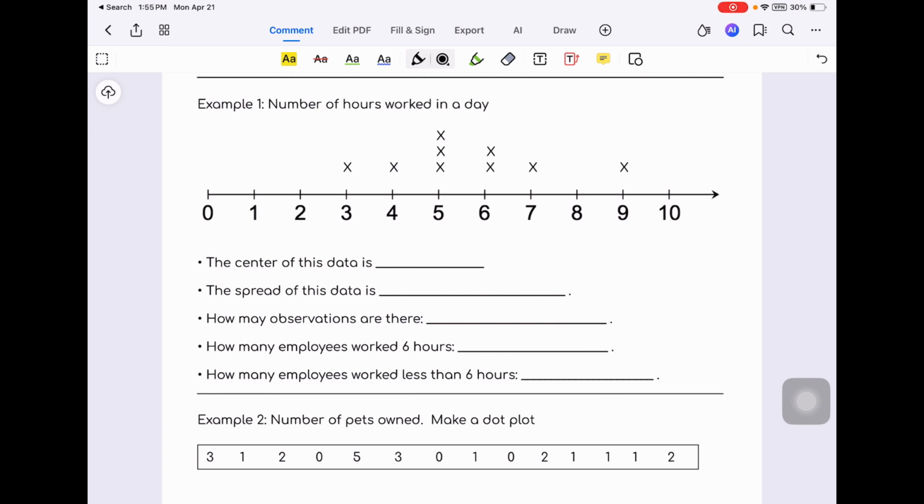We can clearly see the center of this data. The center of this data is that 3 employees worked 5 hours. So the center is 5. How do we know this? Well, there's more people that worked 5 hours, so there's 3 dots. Clearly you can see that on the dot plot more than any other hour on the dot plot.